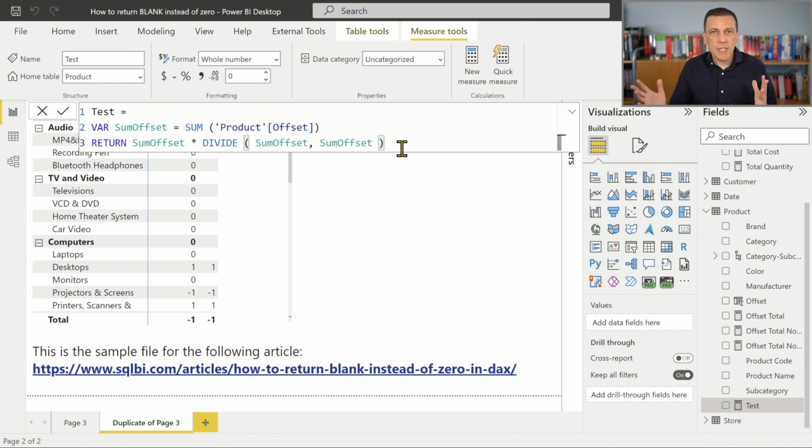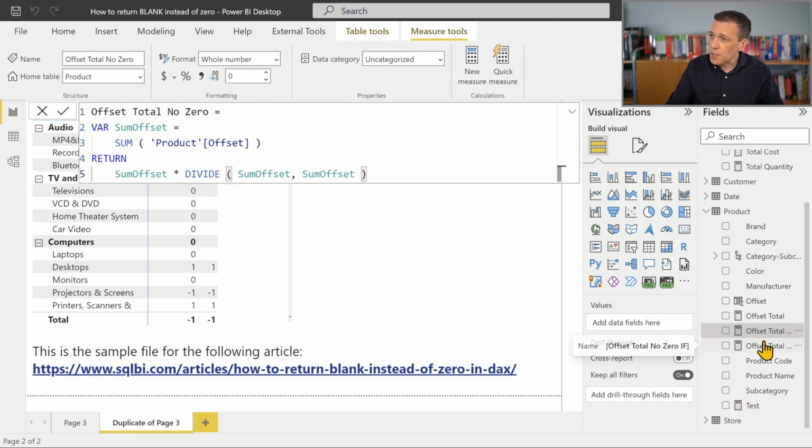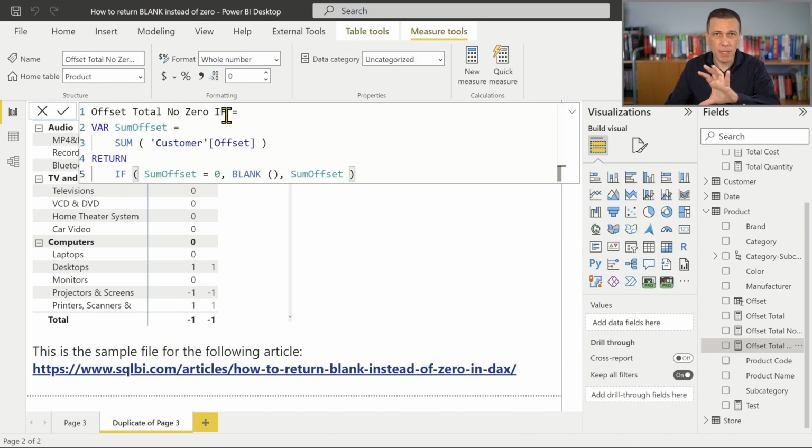Now, pros and cons. In terms of readability, this technique is not easier to read. It's not even easier to write, because it takes some time to understand the implication of that divide. If I go back to the definition of the offset total with the if statement, I prepared this measure in advance. This is the measure that we have seen in the previous example in the initial report. You see that the if statement is much easier to read. So if you don't have to deal with a large amount of data, probably this is a good idea.